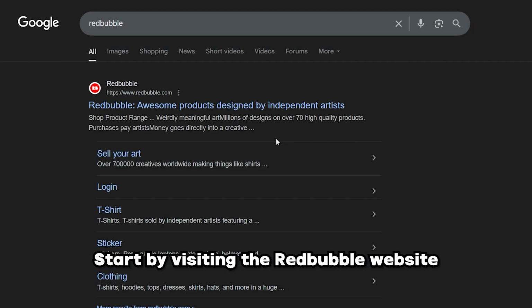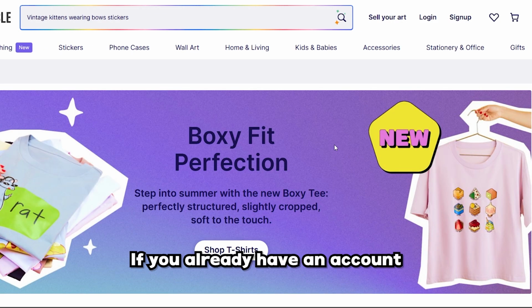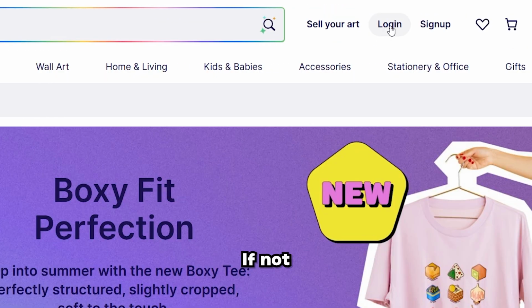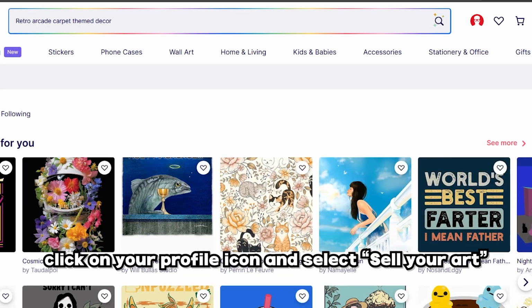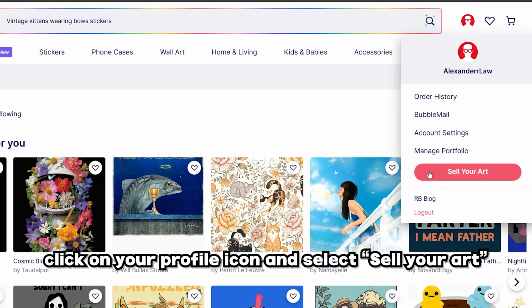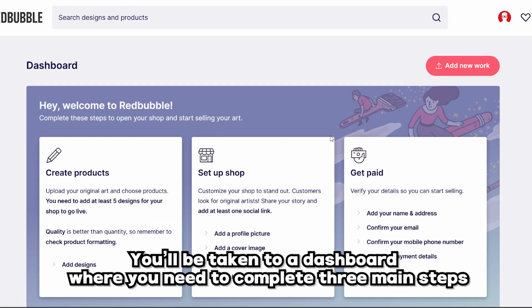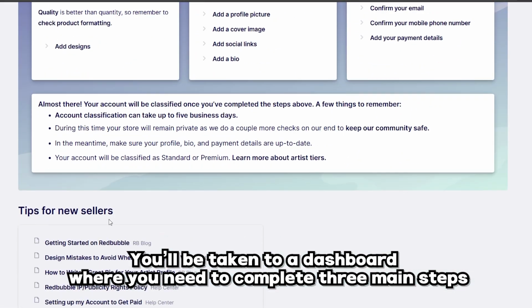Start by visiting the Redbubble website. If you already have an account, simply log in. If not, sign up with your email and create a profile. Once you're in, click on your profile icon and select Sell Your Art. You'll be taken to a dashboard where you need to complete 3 main steps.